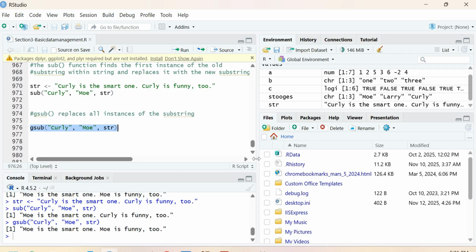So this is very easy to perform with sub and gsub in R for working with strings.